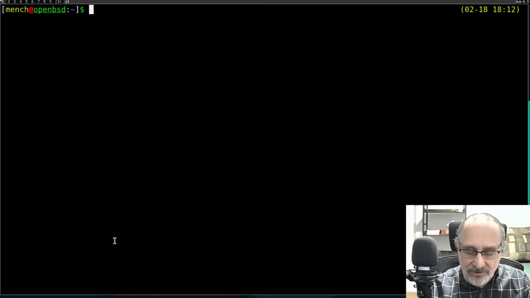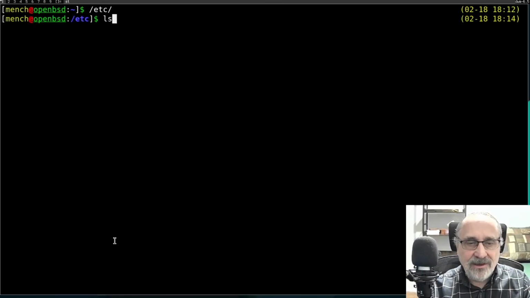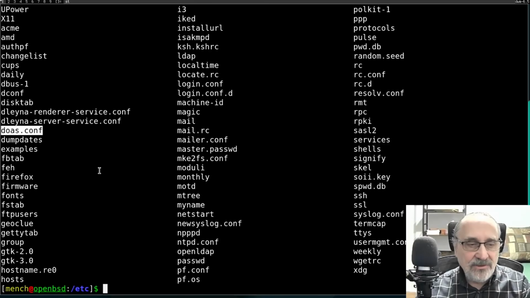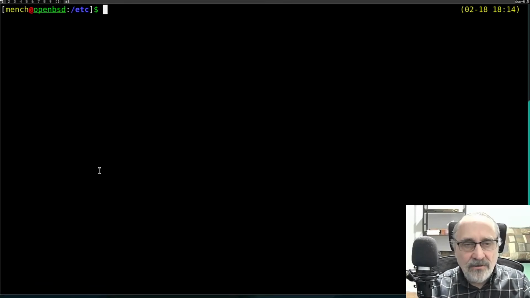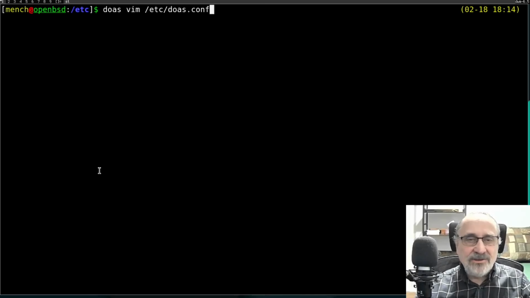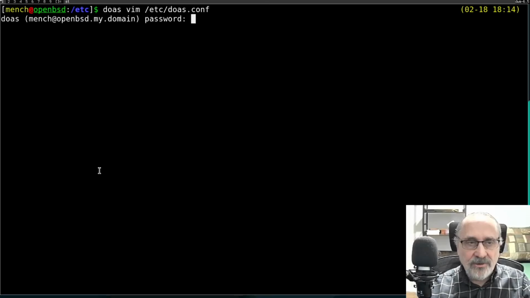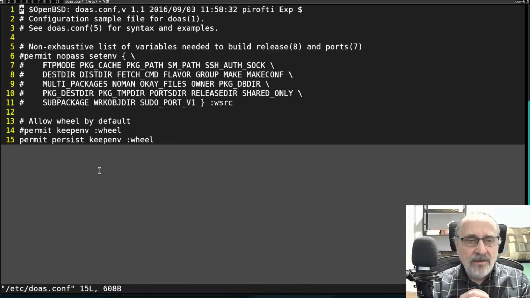Okay, so what I'm going to do is go into etc. I'm going to ls it. You see this doas.conf file. I'm going to clear the screen, and I'm going to doas vim into /etc/doas.conf. I'm going to enter it, and put my password in. Line 14 is there by default, activated. There's no comment there. So I put a comment there, I deactivated it, and I put in line 15.